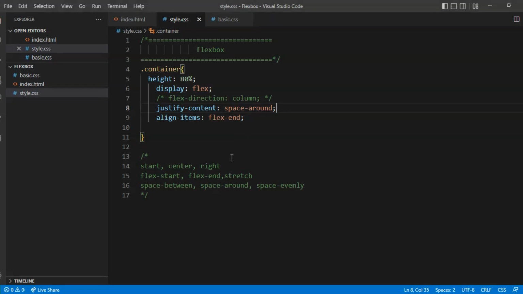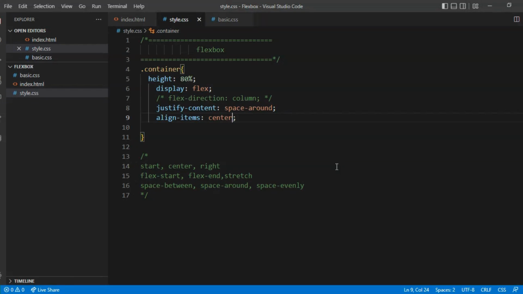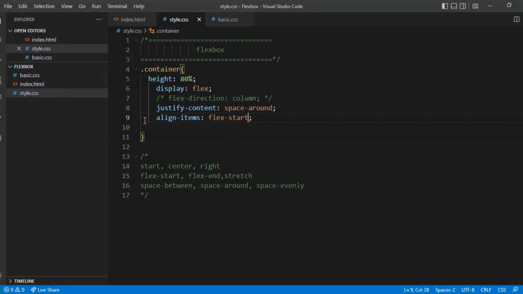Let's see it in center. We do it with the help of this flex item center. Now see all the items in the center. If you want all the items in the starting position, now you can give this flex-start. See all the items in the starting position, or you can give it one by one to each item, like that.